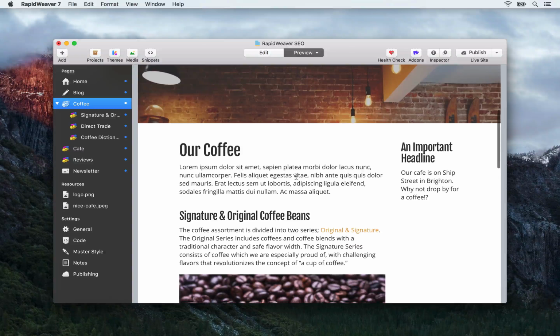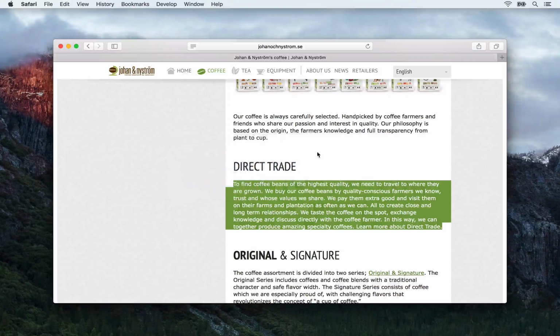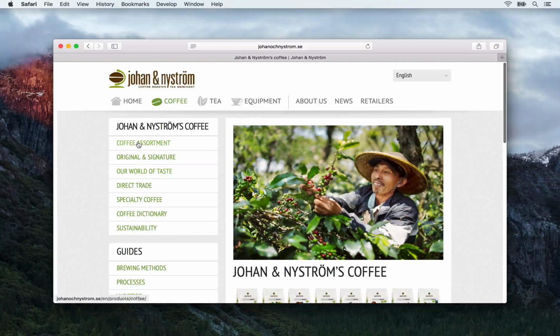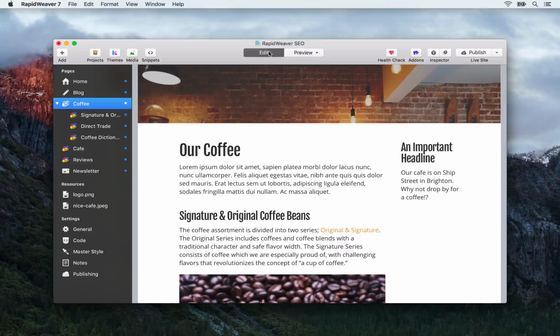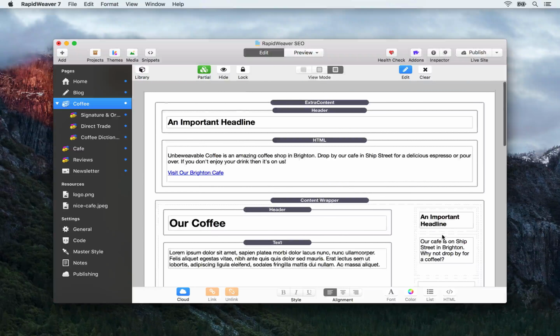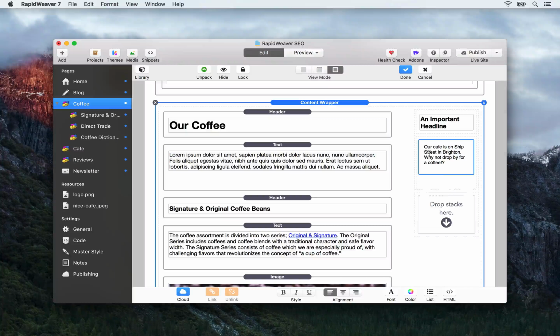Now the next way that we can do this, and we probably want to do this, is within the sidebar. And if we look at the example website in Safari again, you'll see that's exactly what they're doing here. They're separating out all of the important information about their coffee into sub-pages and linking it inside of a kind of sub-menu in the sidebar. And we can recreate that within RapidWeaver by going to the Edit menu, and we can just add a list of links within the text here.